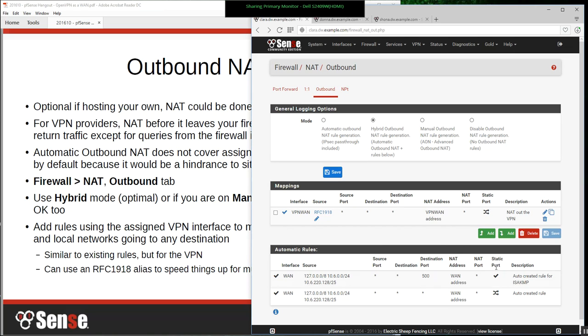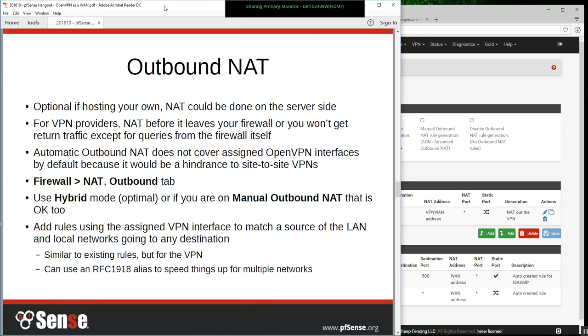If you have something else you might need static port for, you could set up static port NAT rules. Basically, whatever NAT you need, add it on the VPN just like you would on your WAN. So that's pretty easy for most cases. You don't have to worry about it too much. Just add that one rule and you're done.